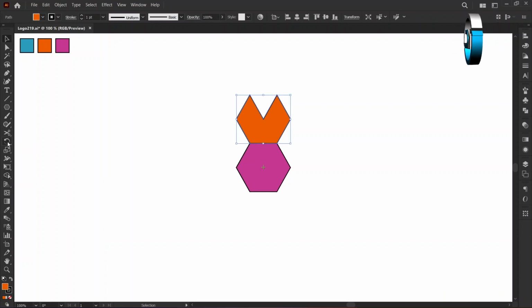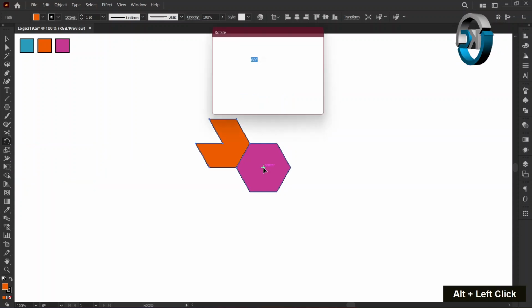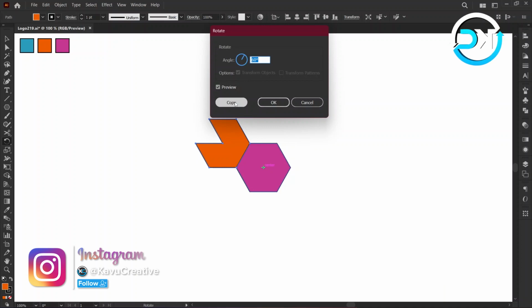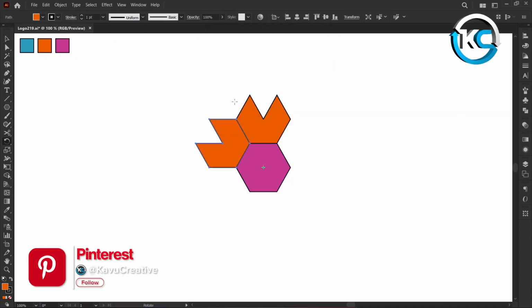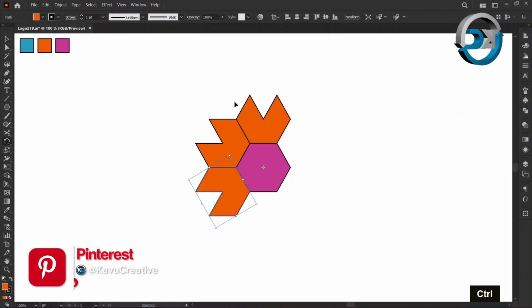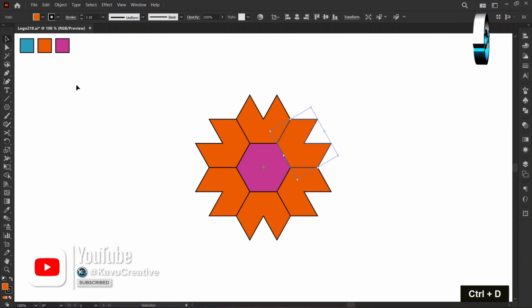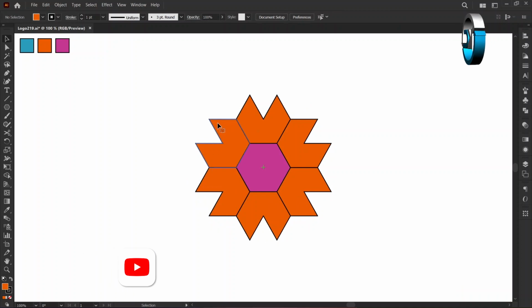Select the Rotate tool from the toolbar. Hold the Alt key and left-click on the center of the artboard. Write angle as 60 degrees. Press Copy. Press Ctrl plus D 4 times. Change its color.